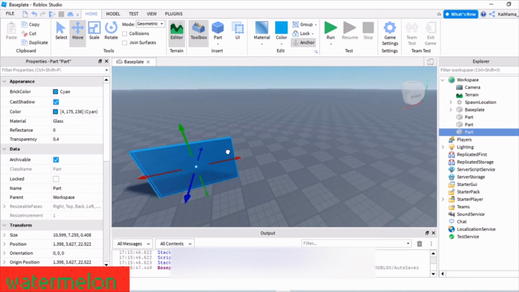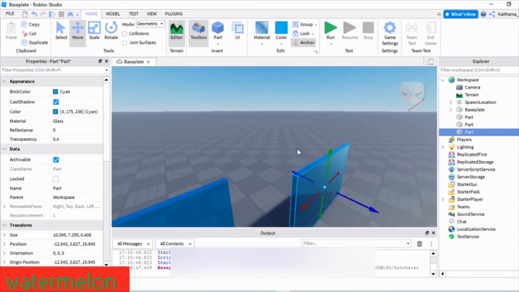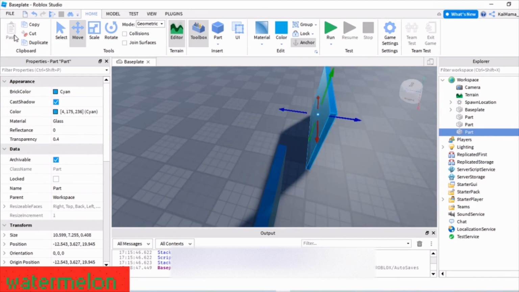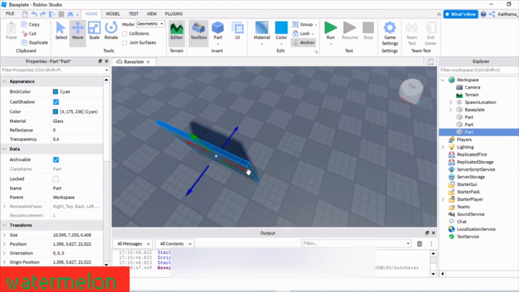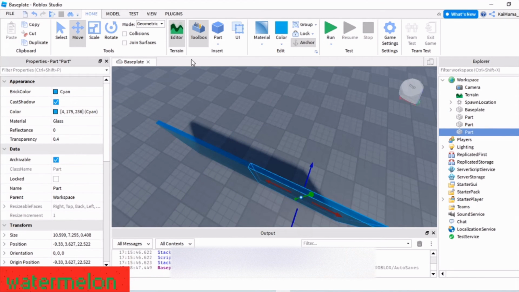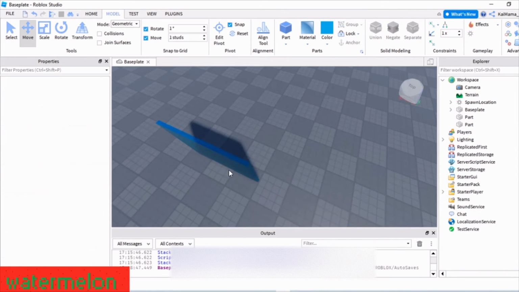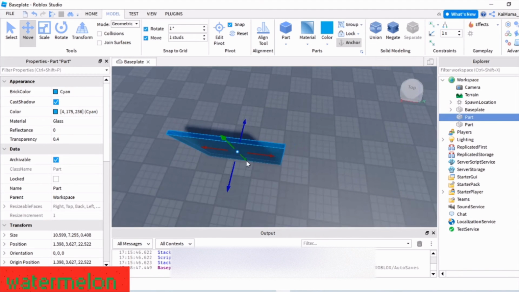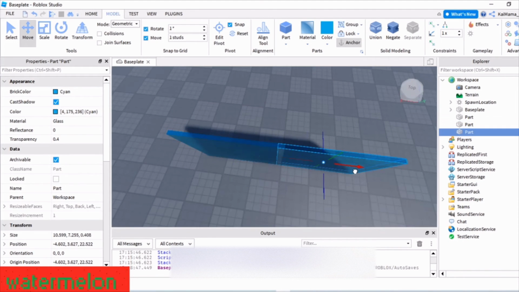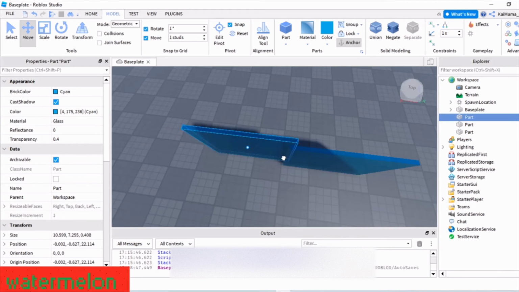So I'm going to duplicate this to get the same size. Actually, let me place it back here, and then I'm going to move it. This is a good part to change this to 1 stud. Because if it's 1 stud, it won't move smoothly. It'll move in a pattern, so it will stay together. It's hard to explain, but yeah.